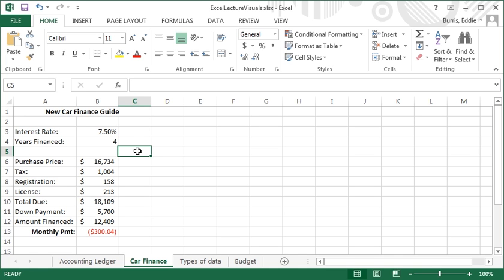You can reference any cell in a worksheet using a cell reference, which is a combination of the column letter and the row number. For example, the currently selected cell is C5 because it's in column C and row 5. Cell references are often used in formulas. For example, the formula here for amount financed is B10 minus B11, or total due minus down payment.